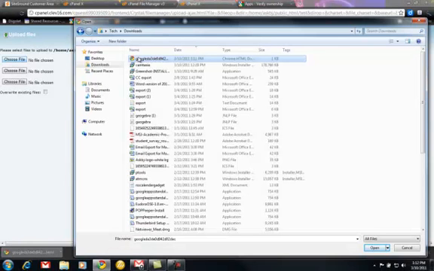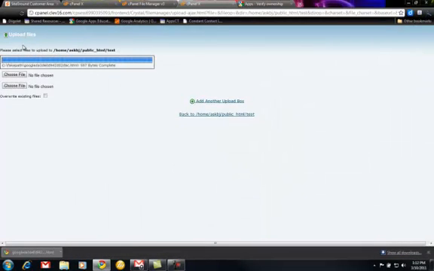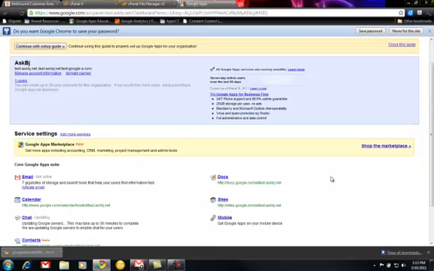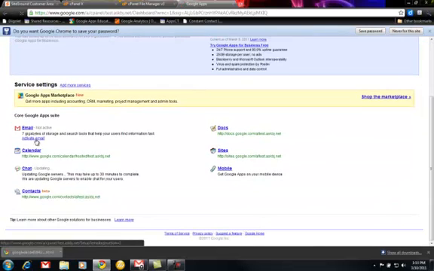I'm going to upload a file. I'm going to go to my downloads and choose this file right here, open. Now that it is uploaded, I'm going to go back to my ownership and say verify. Okay. I am now verified. Activating the email.